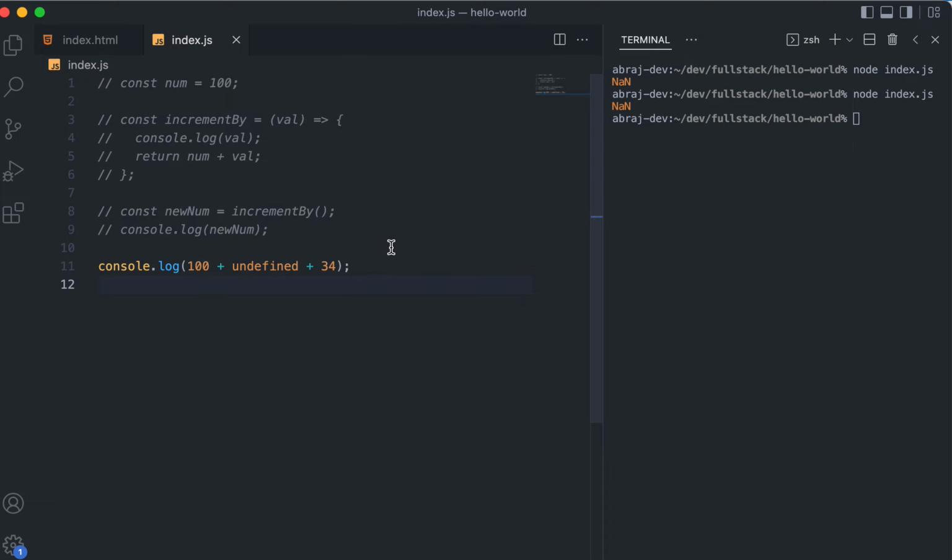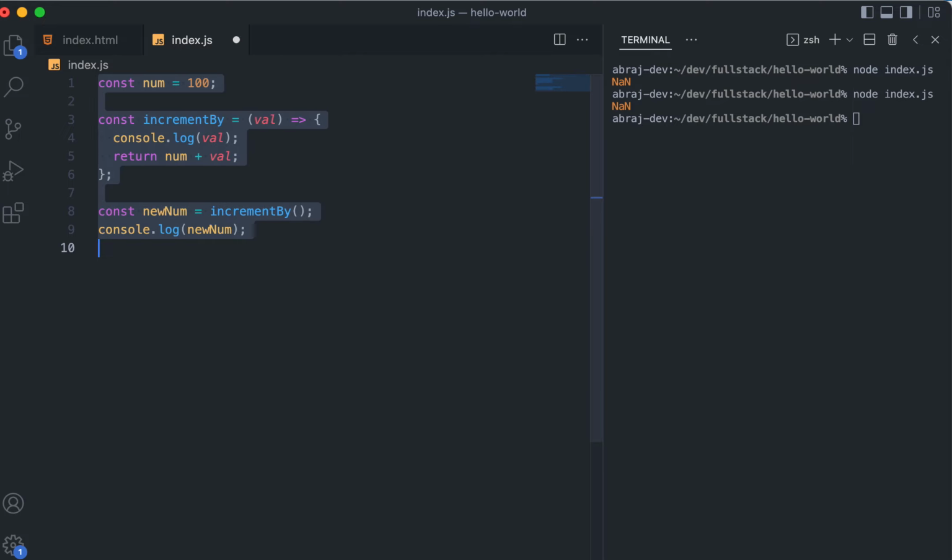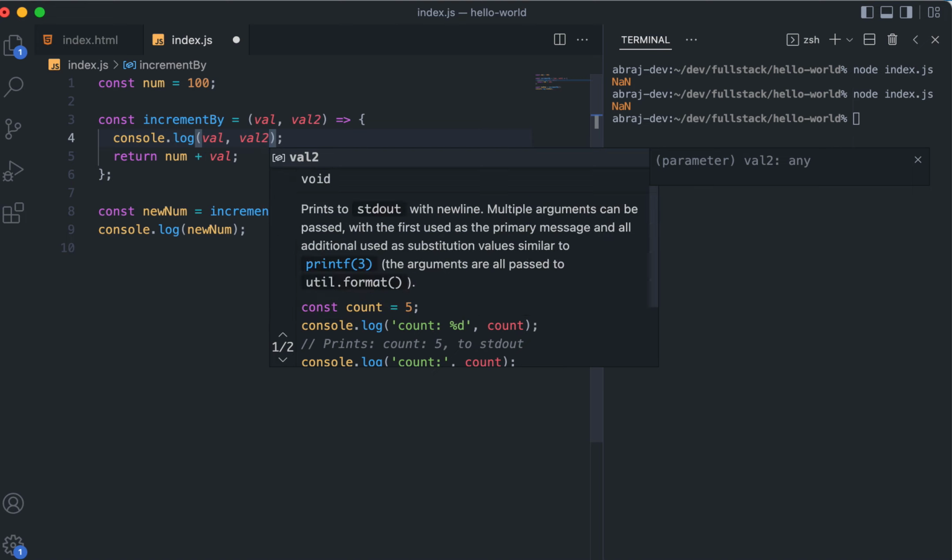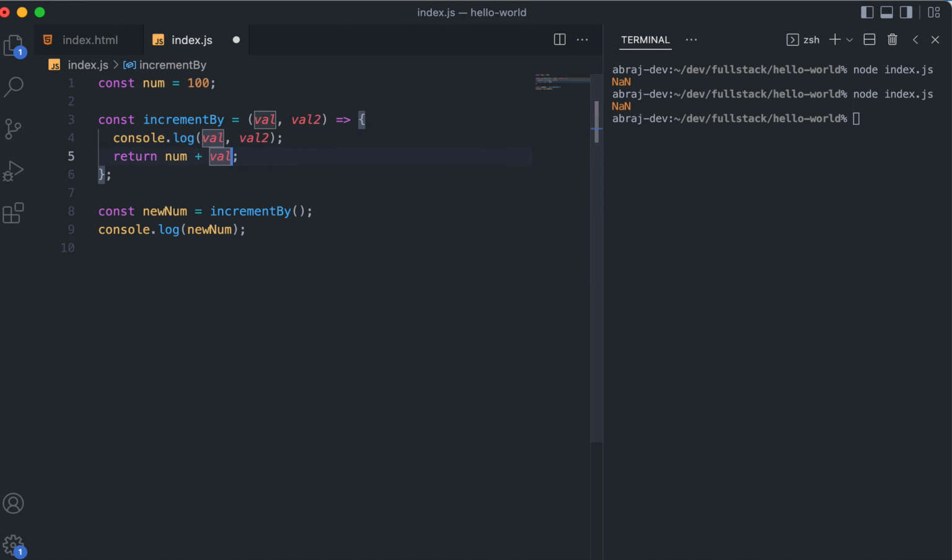Okay, that is fine. What I was saying is, what will happen if there is val2, and then let's print that val2, that is fine, and then I use val plus val2.